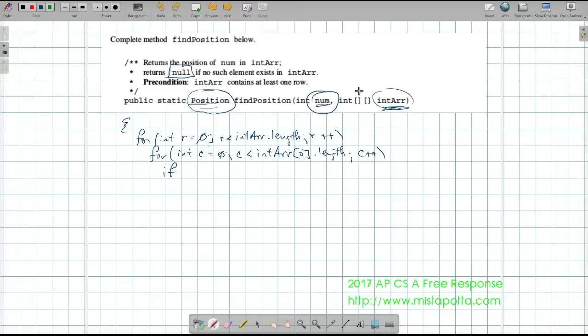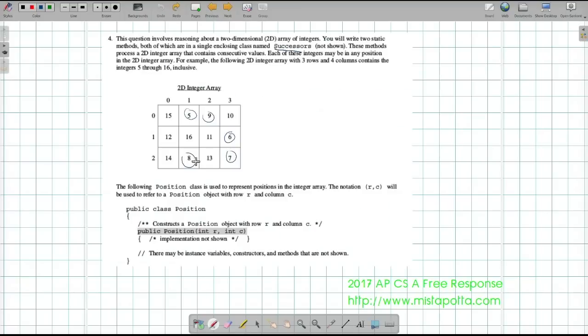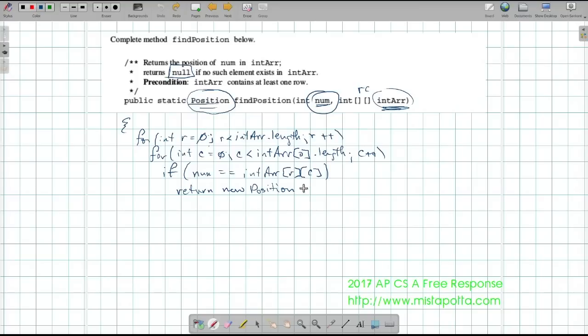And then what I'm going to do in here is I'm going to say if the number is in that particular row and column for int r. So if num is equal to int r sub r sub c, then I want to make sure that I return a position object. So I'm going to return a new position. And keep in mind that the position constructor uses the row and the column. So I'm going to pass r comma c as parameters to this position class.